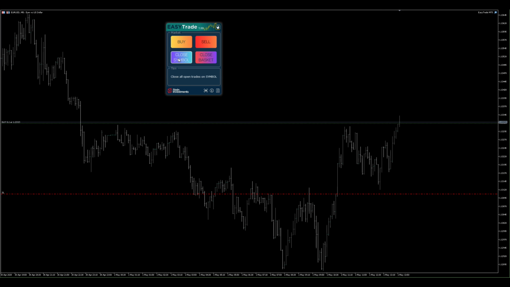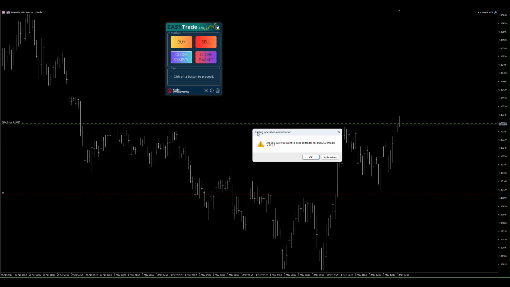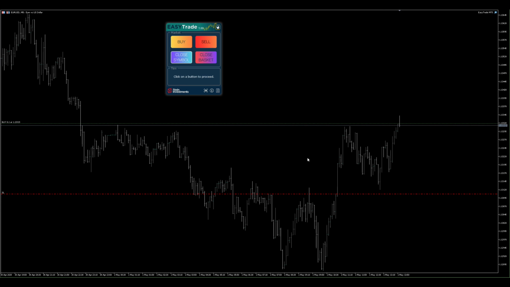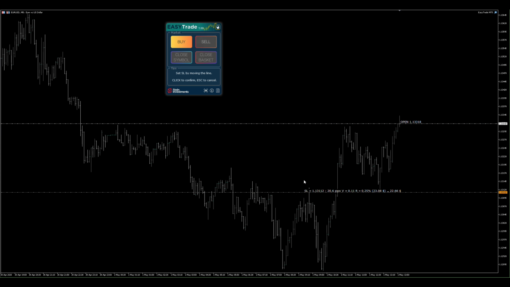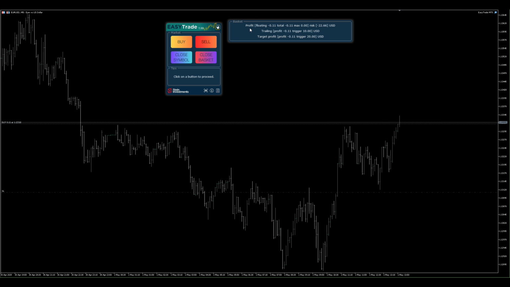So if you like to close this trade or close this basket, then just close the symbol. In this case, it will close only the trade here taken on Euro USD. And while we enable this extra confirmation, you'll see this pop-up. Then you confirm and the trade will be closed. Let's open another one. Done.